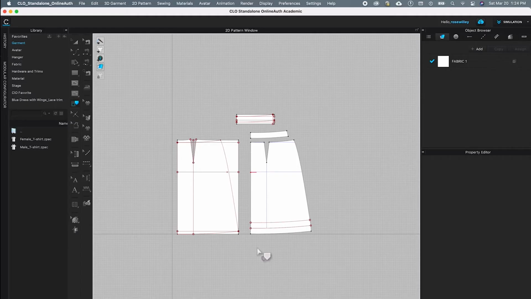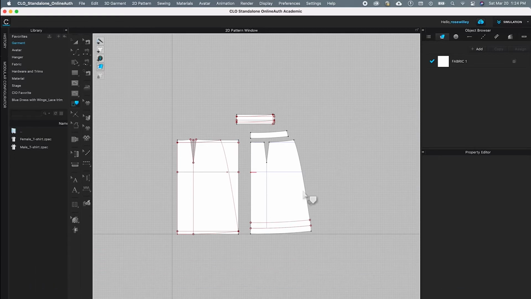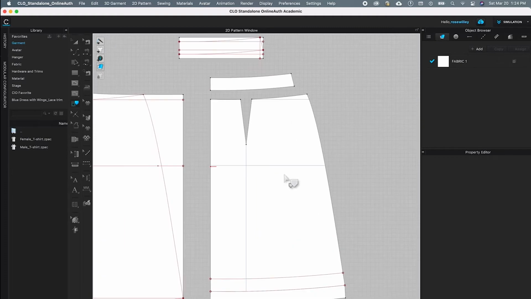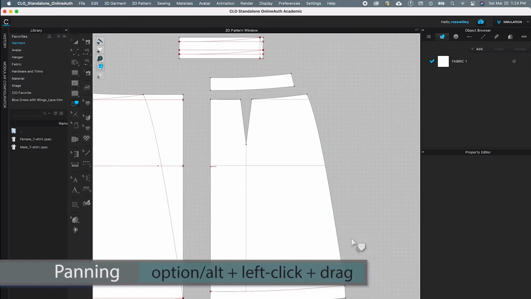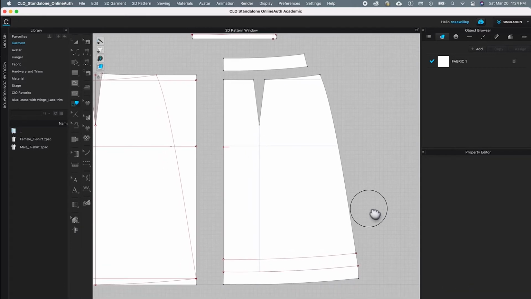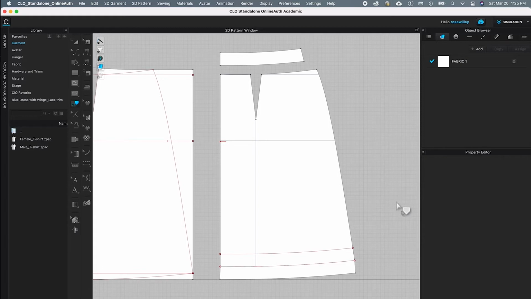Okay, so after we create this perfect skirt pattern block, next I'm going to show you how to apply the symbol onto the skirt as well as the annotation, okay? To do so, first I'm going to zoom in right here. And next I'm going to pan it over a little bit, just press down Option Alt and left click and then kind of drag it over to the location I want it and release.